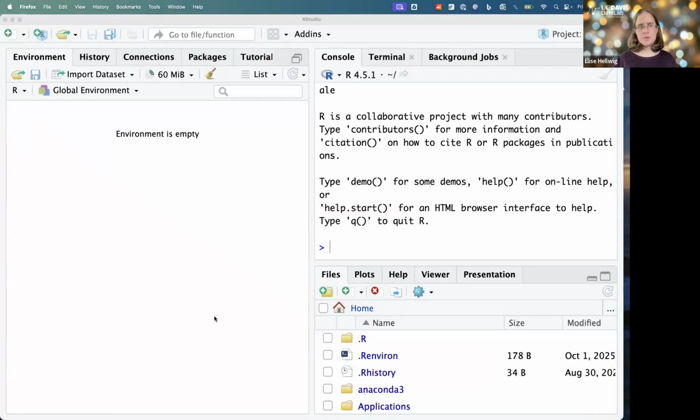RStudio. So when you open RStudio, it should look something like this. Probably won't look exactly like this, but that's okay. But I want to talk a little bit about what are the differences and similarities between doing GIS using something like QGIS or ArcGIS and doing GIS in something like R.